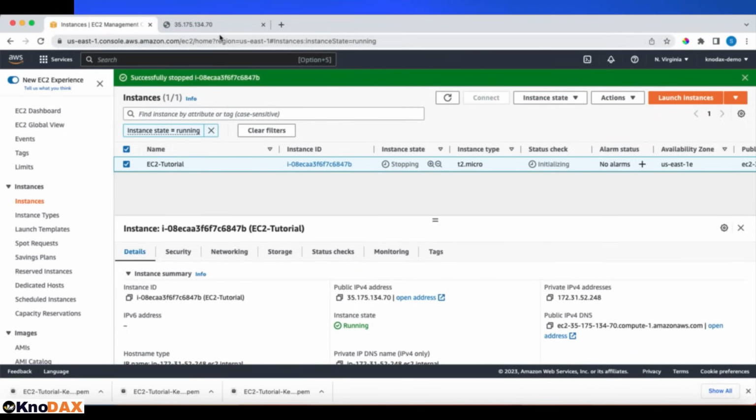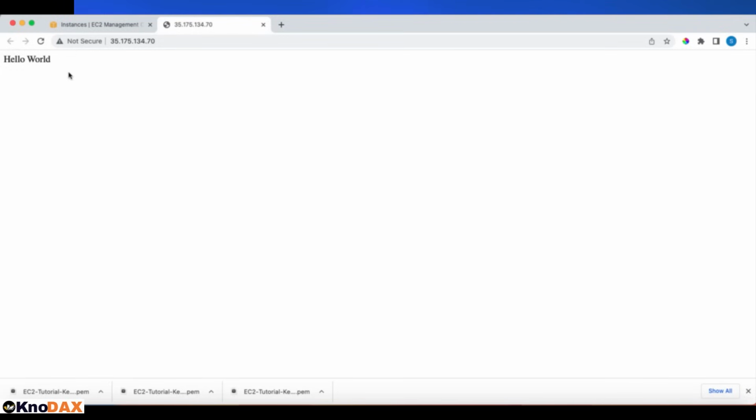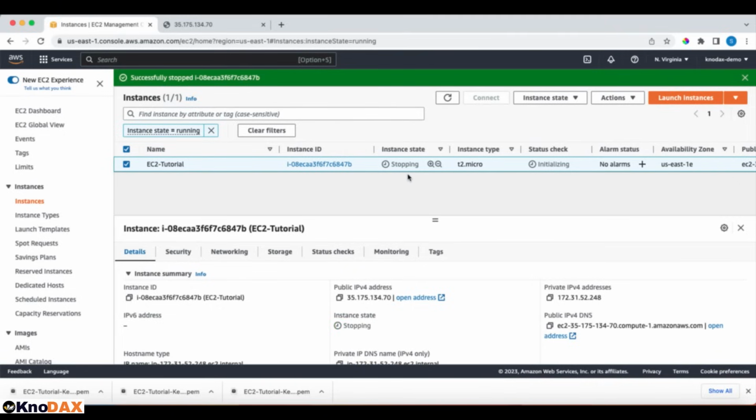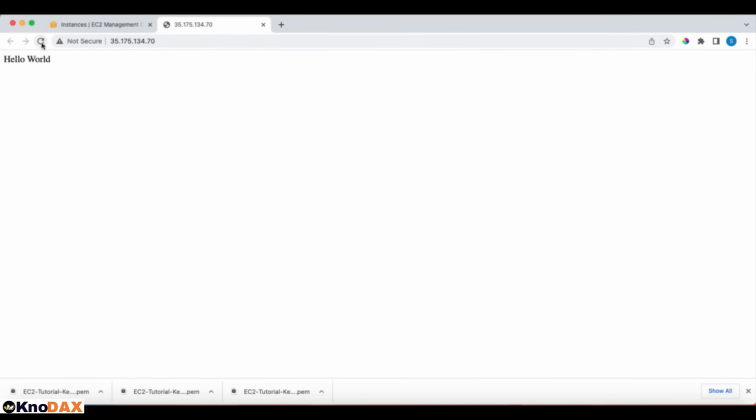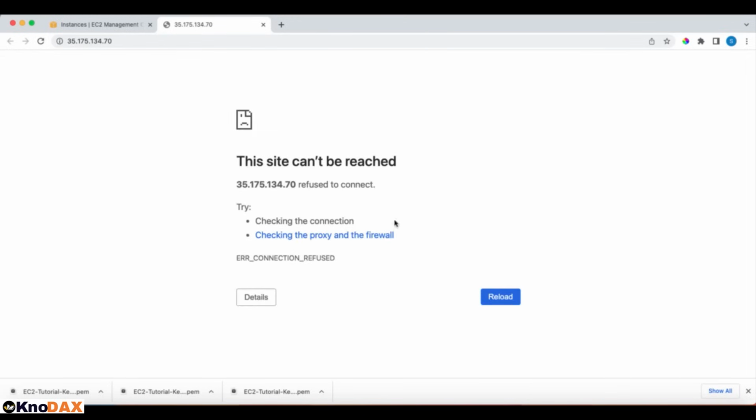How can we know that our instance is stopped? If I go here and refresh right now, it's still stopping. Let this guy be stopped. Okay, so right now it's not showing as running. It is stopped. If I refresh here, the site is not reachable. It means the server is stopped.